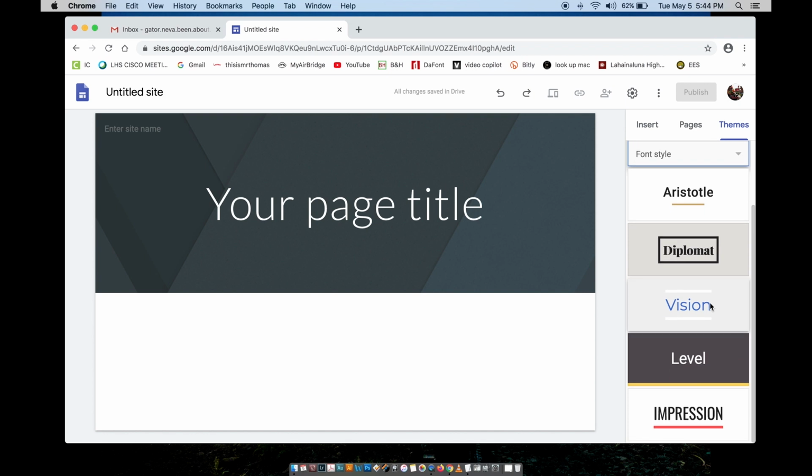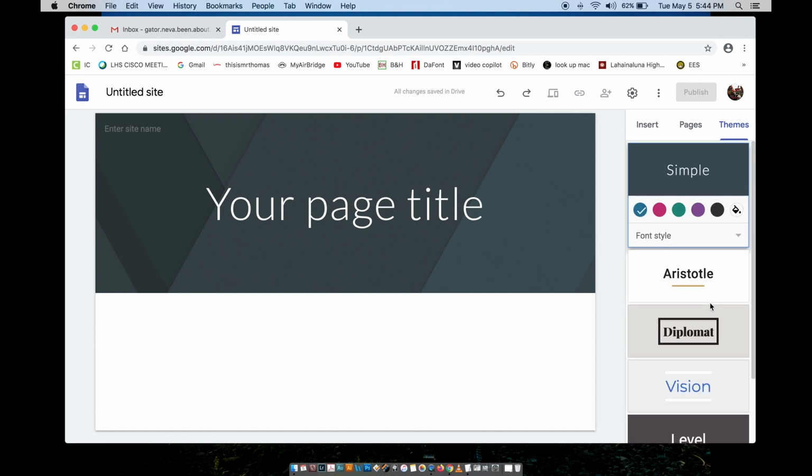It doesn't have a ton of themes. You're going to customize it kind of yourself, and that's maybe the simplicity of it. So you've got some options, but it's not a lot. So I'm just going to go with simple, which is the first one here that they already gave me.